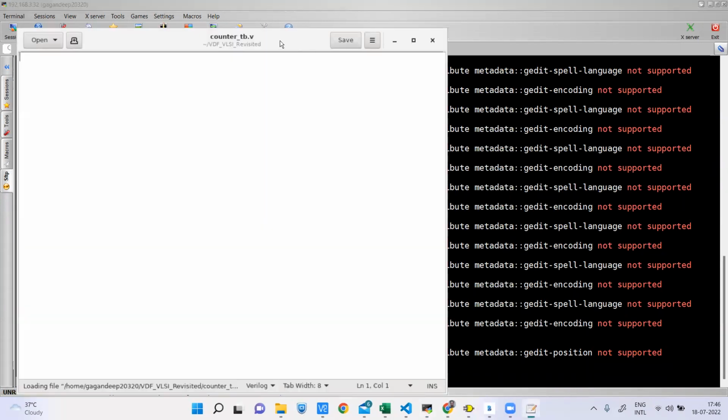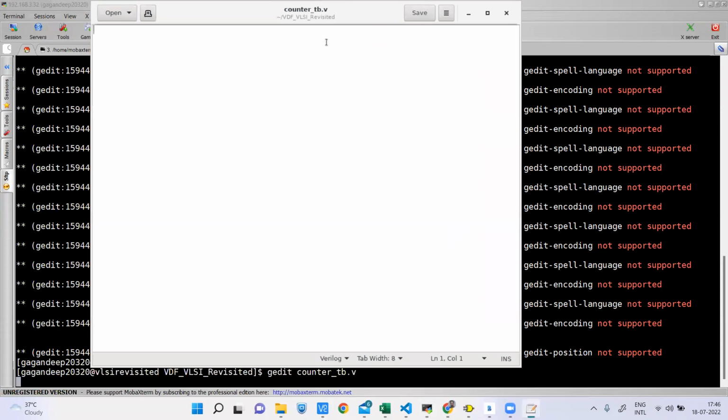This file is empty. First of all, I need to give a timescale. Timescale 1 nanosecond by 1 picosecond. Then module. Again, you define a module called counter test bench. Now this is a test bench. A test bench does not have any input or output. It has internal signals which it generates.